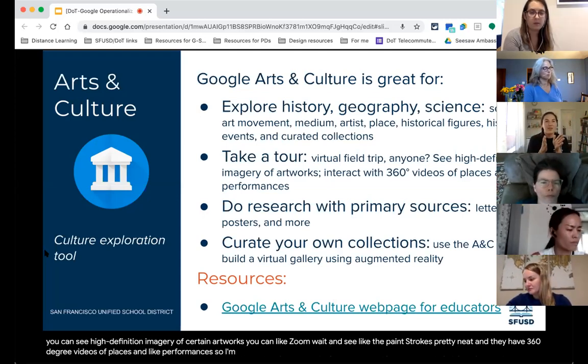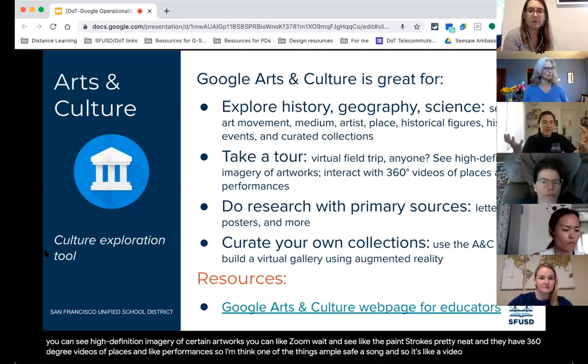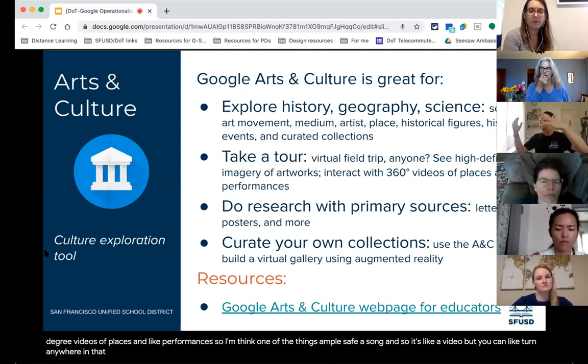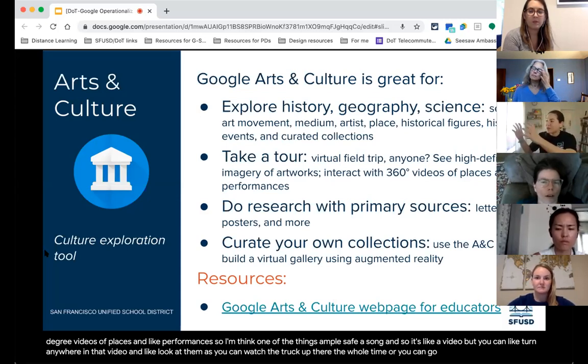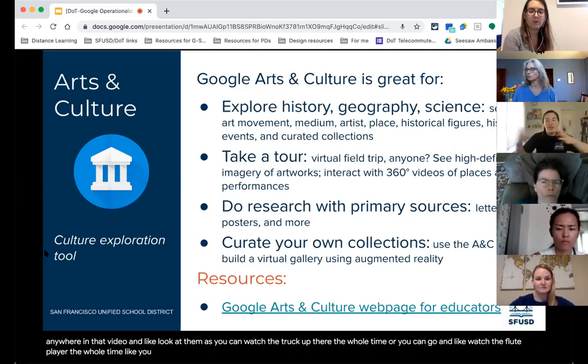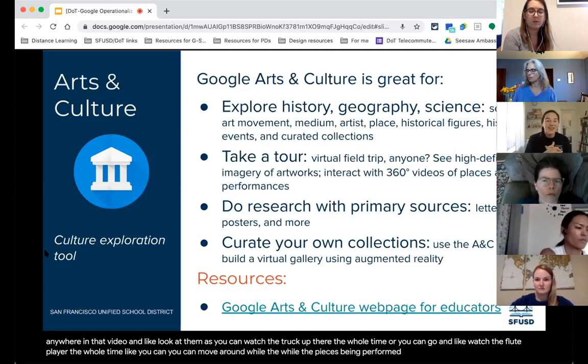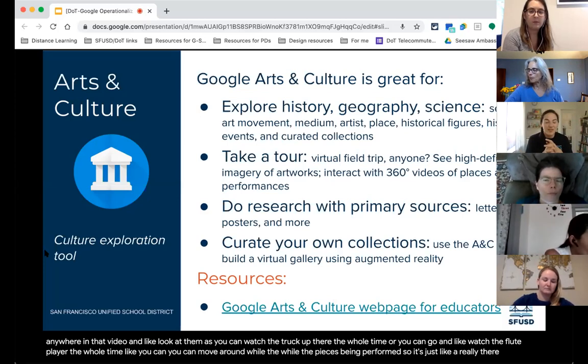One of the examples I've used before is they've got a symphony performing a song. And so it's like a video, but you can turn anywhere in that video and look at something. So you can watch the trumpet player the whole time, or you can go and watch the flute player the whole time. You can move around while the piece is being performed.